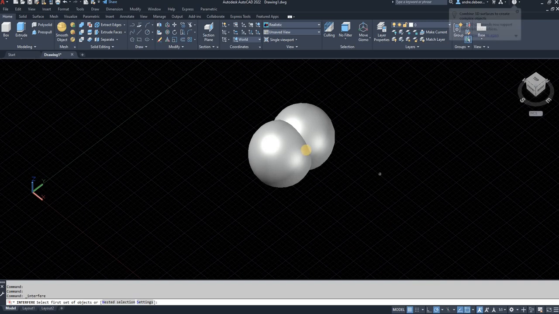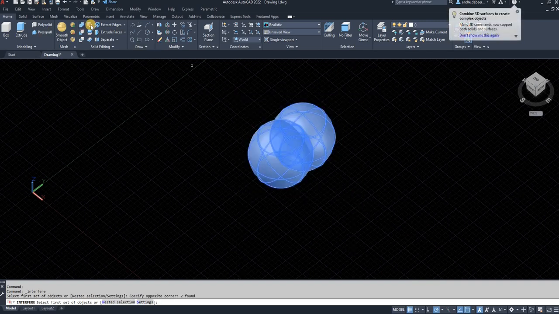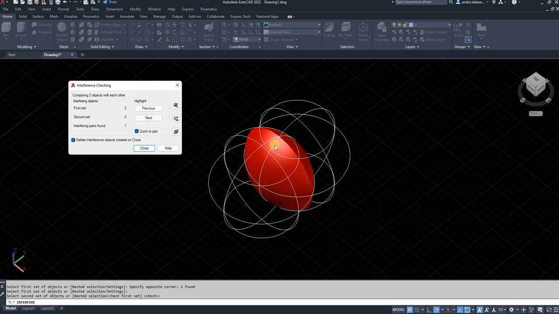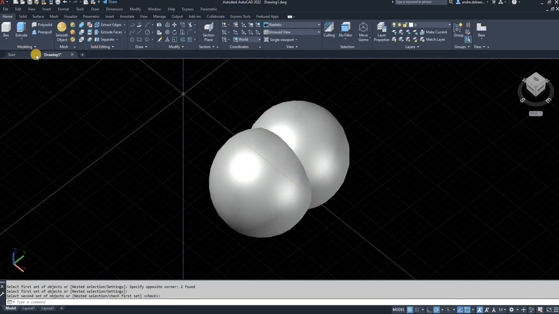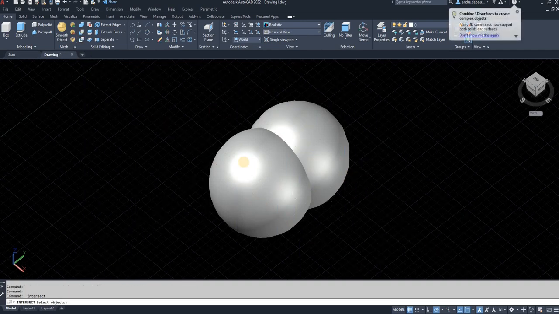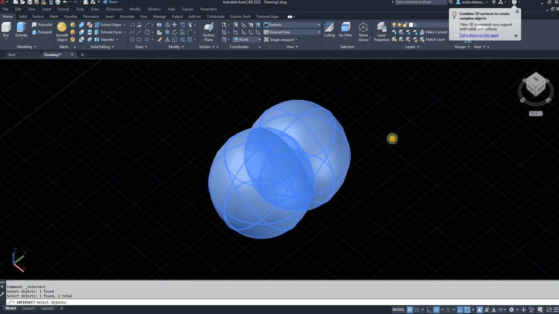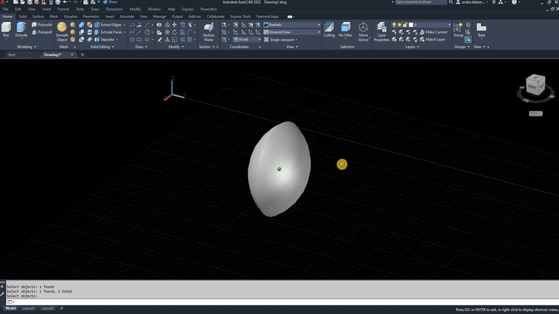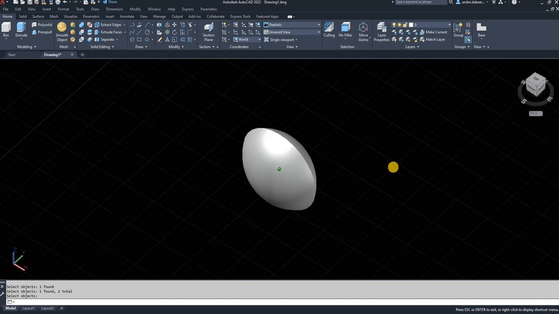The first one is just to view, so I can select that interference command and select the two objects, right click, and it shows me what's going to be left behind if I use that solid interference command. So I want that object that is left behind, so I click on the solid interference command. I click my first object, click my second object, right click, and it just leaves me the interference between the two, or the intersection between the two.